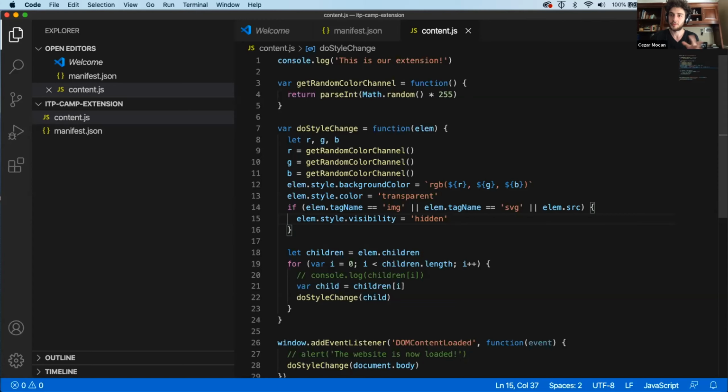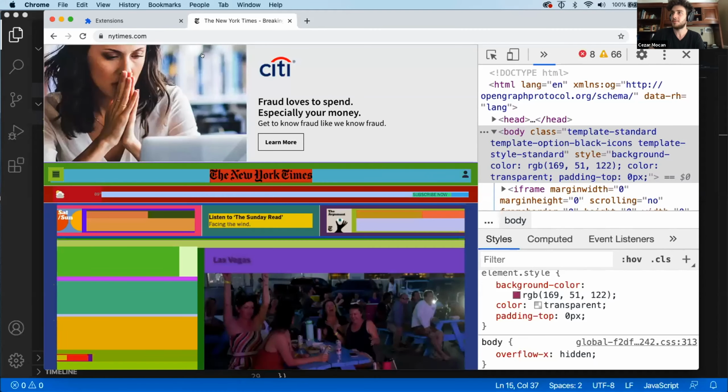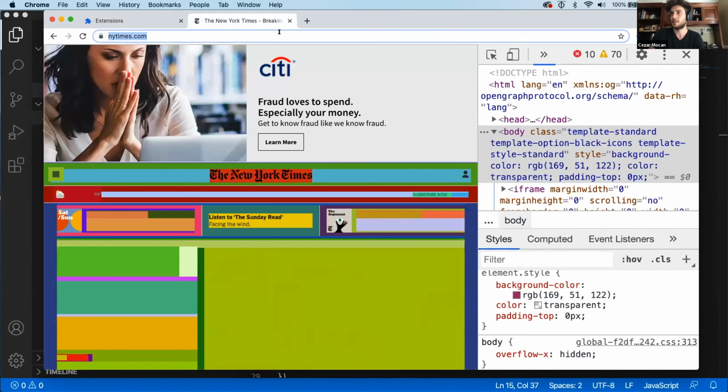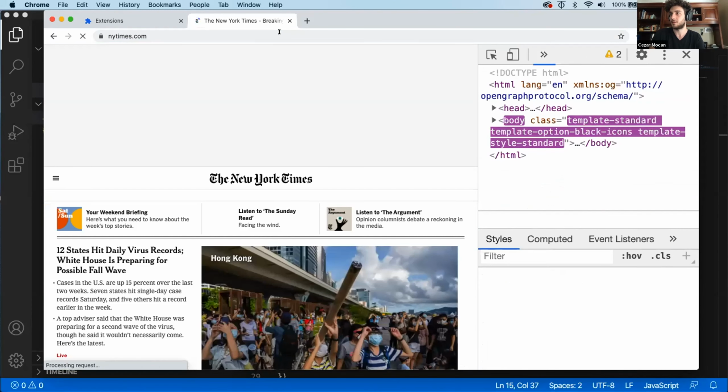HTML and JavaScript allow for a few different ways of placing images on the page. There's the IMG tag and the SVG tag, but then there's also a background image CSS property that can be used in order to attach images to elements that are not of the IMG or SVG tag. There's also videos that we're maybe covering some with this, but we're not covering all of them. So this is not a general solution, it's just a very quick one. So let's go back into our extension. Let's reload it. And let's try reloading the page and seeing what happens.